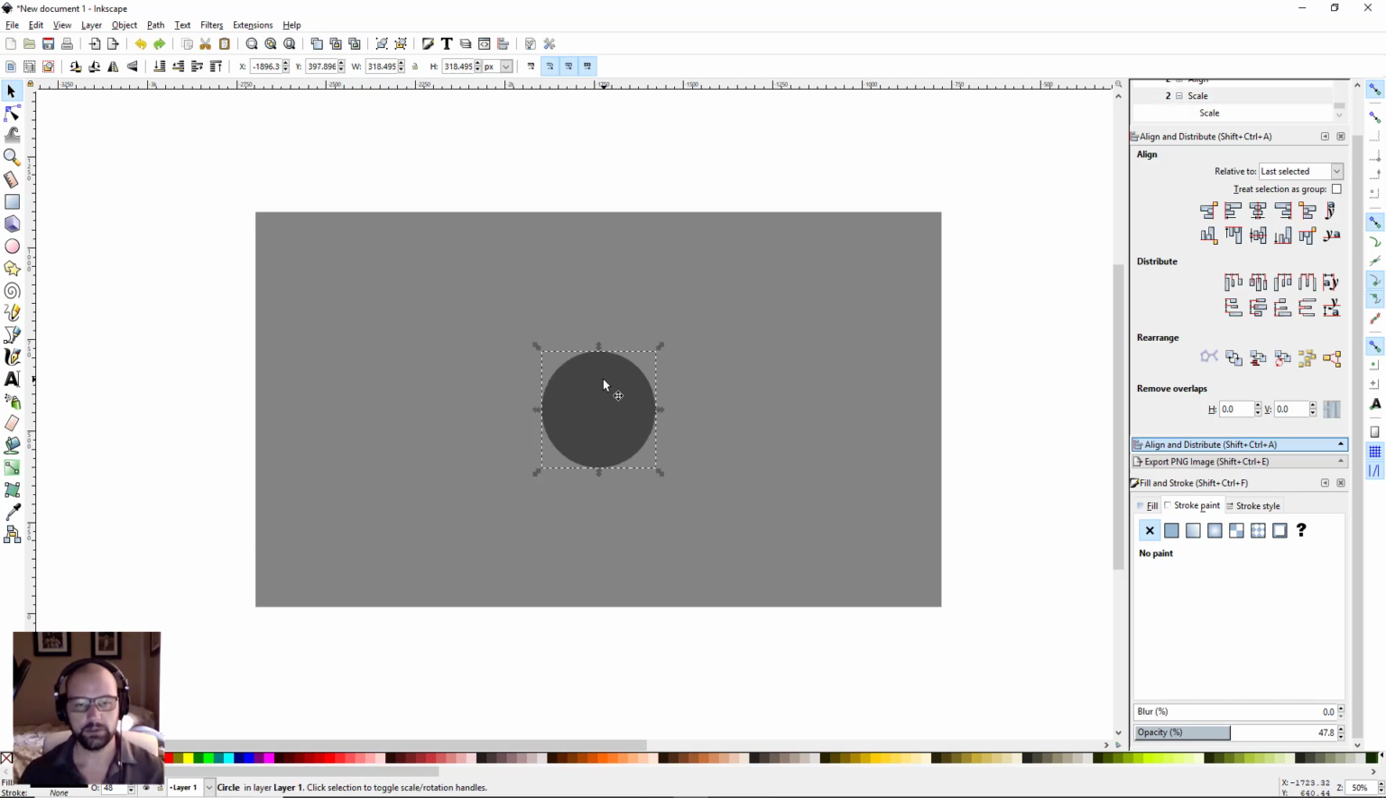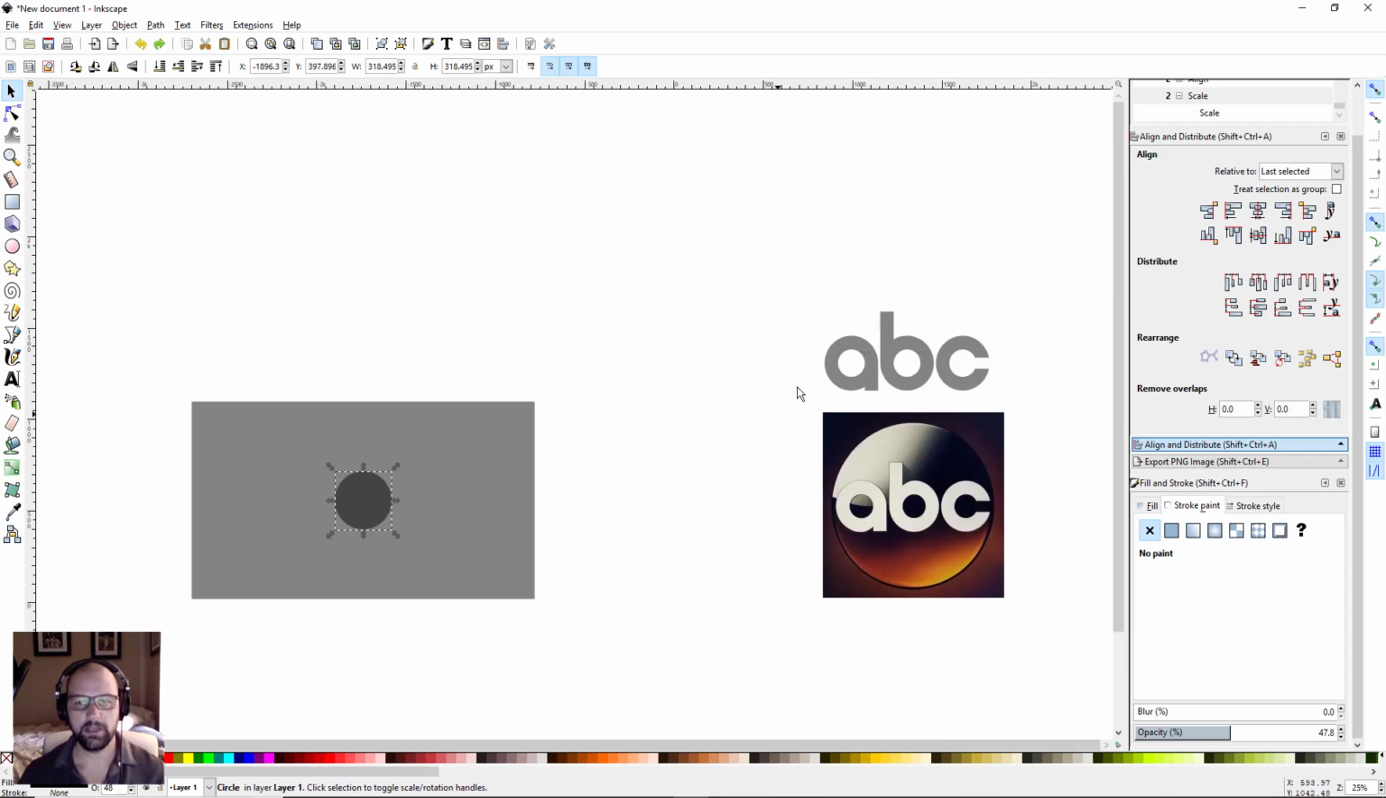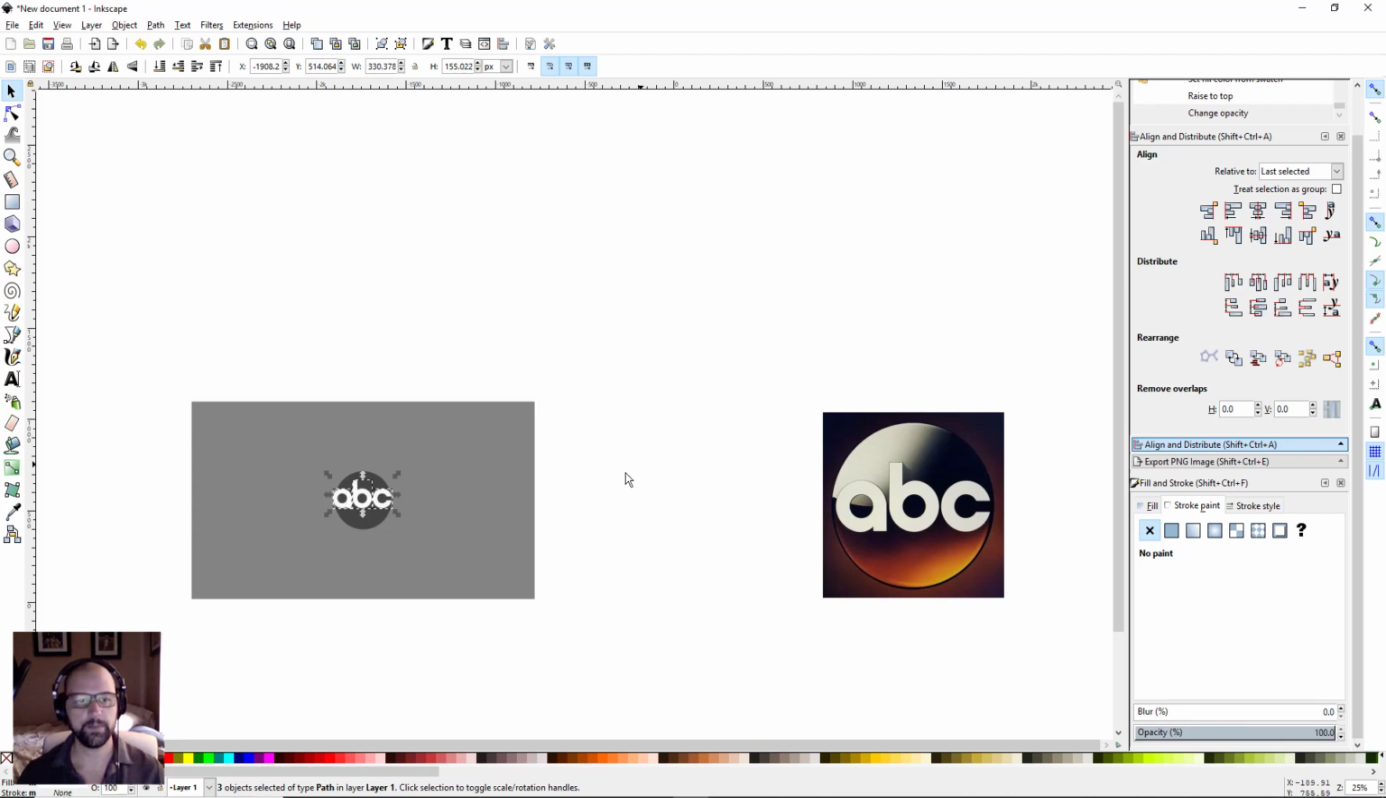Now what I want to do is, let's go ahead and align our letters onto this. In order to align these letters onto this circle here, first I want to hold Control and shrink it down a little bit. And then I'm going to click and drag it over here and turn them white. The reason you can't see them is because they're not at the top. We need to move them to the top by clicking Raise Selection to Top. And we can go ahead and bring the opacity all the way up now.